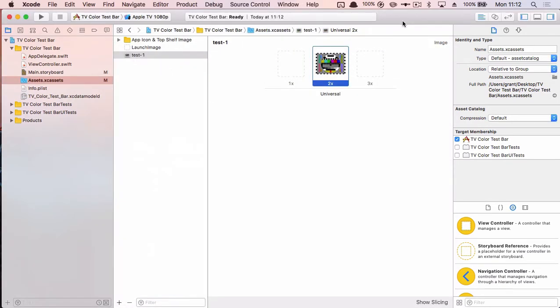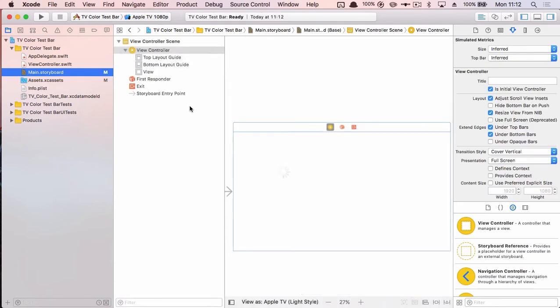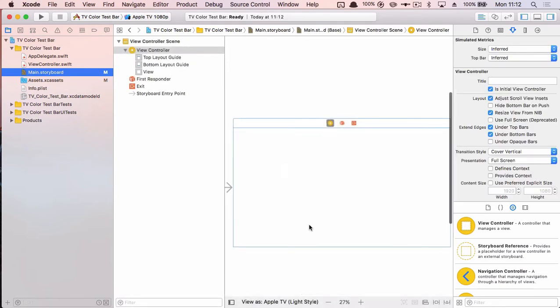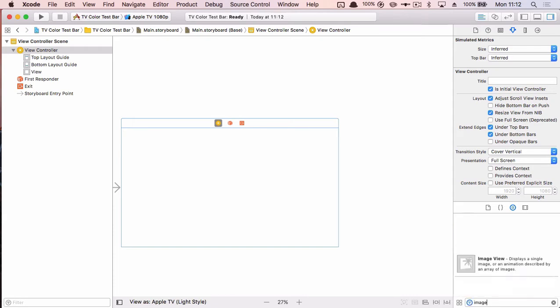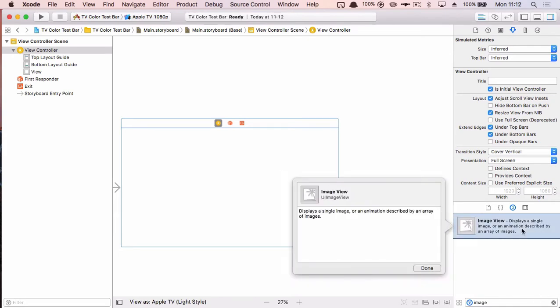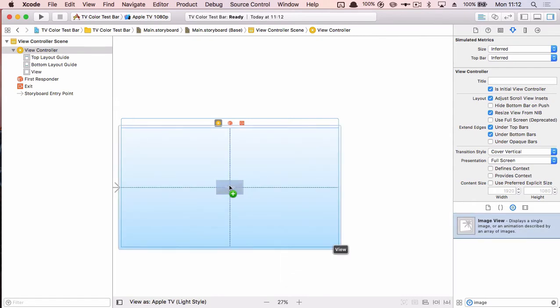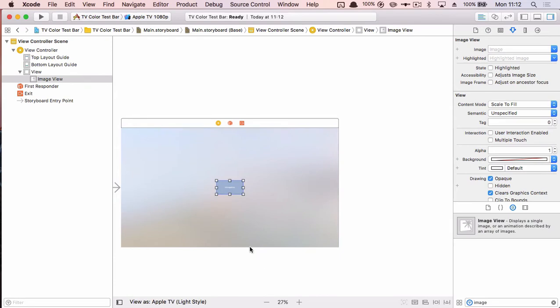Okay, that's simple enough. Now let's go over to our main storyboard, and let's drop in something to show the image. So down in our object filter at the bottom right, we can select the special UI elements that we can drop in. Let's just search for image, and image view should show. And it tells you this displays a single image or an animation described by an array of images. Well, we're just going to show a single image, and we can drop that in there.